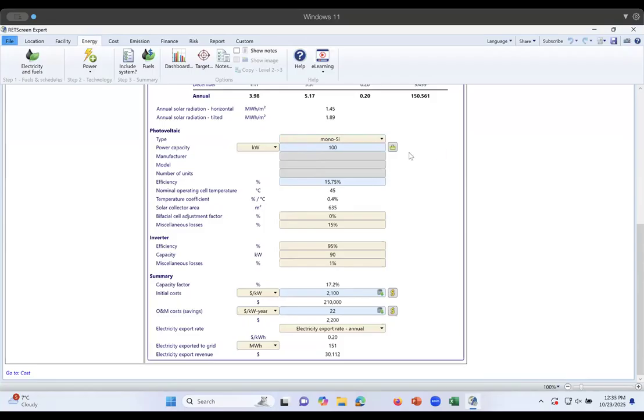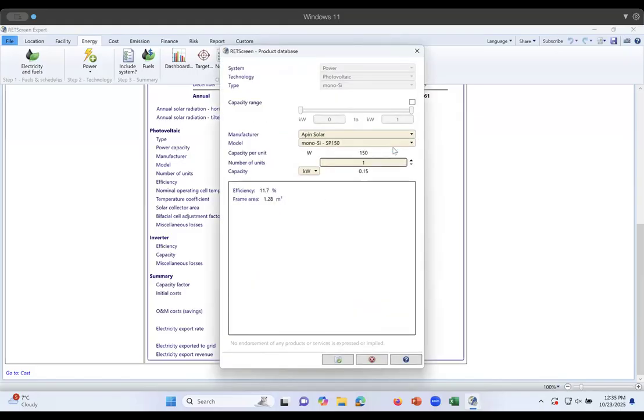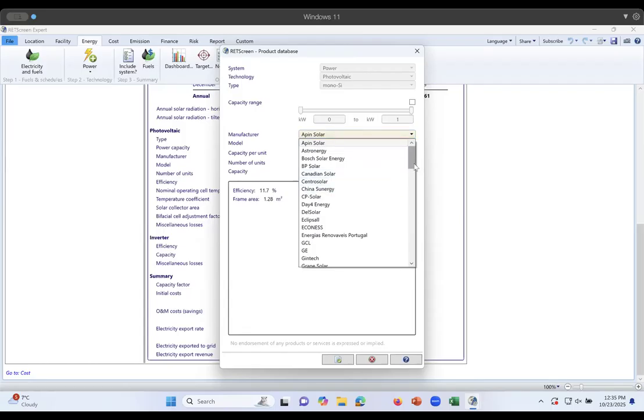And again, I mentioned RETScreen has built-in databases. Here's a great example of this. If you see this shopping bag icon here, if we click this, we can look at product data for a number of different solar panel products. So for example, all these different manufacturers have product data in the software.